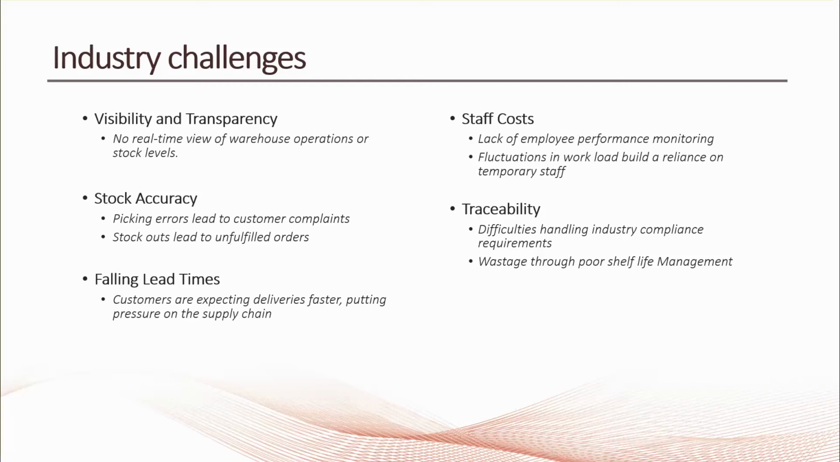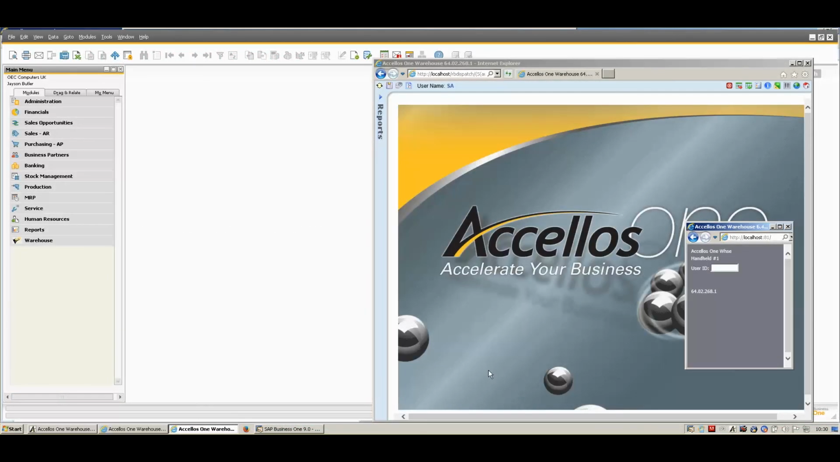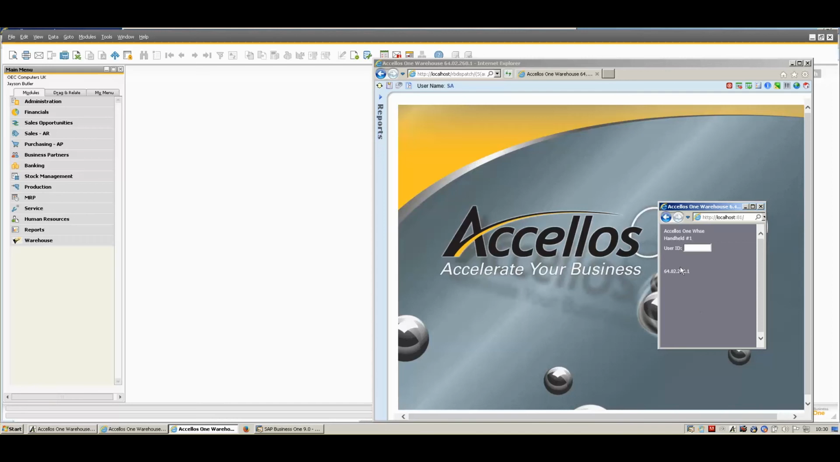So now we understand what these systems are for and why they're used. Let's see what they look like. Welcome to my desktop. On this screen I've opened SAP Business One, HighJump Warehouse Edge, although this is an older version called the Accellos one, and a handheld view of the scanner. So this is what will be seen by the operatives in the warehouse.